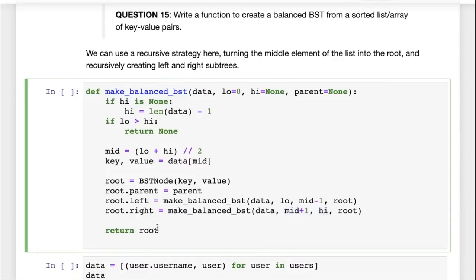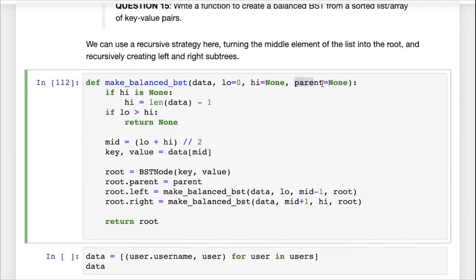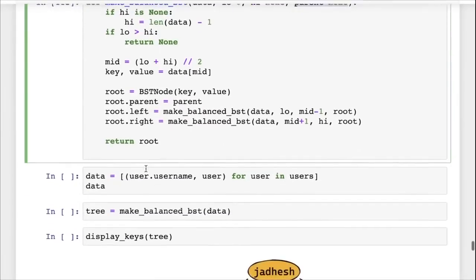And that's pretty much it. The only thing that we might need here is the terminating condition. When low becomes greater than high, which means that we have no more elements to create trees out of, we simply return None. So the left or right subtree for the parents of those nodes gets set to None. So that's your make balanced BST function. We also have this other thing called parent going around, and I will let you figure out what the parent does here, but this is the basic idea.